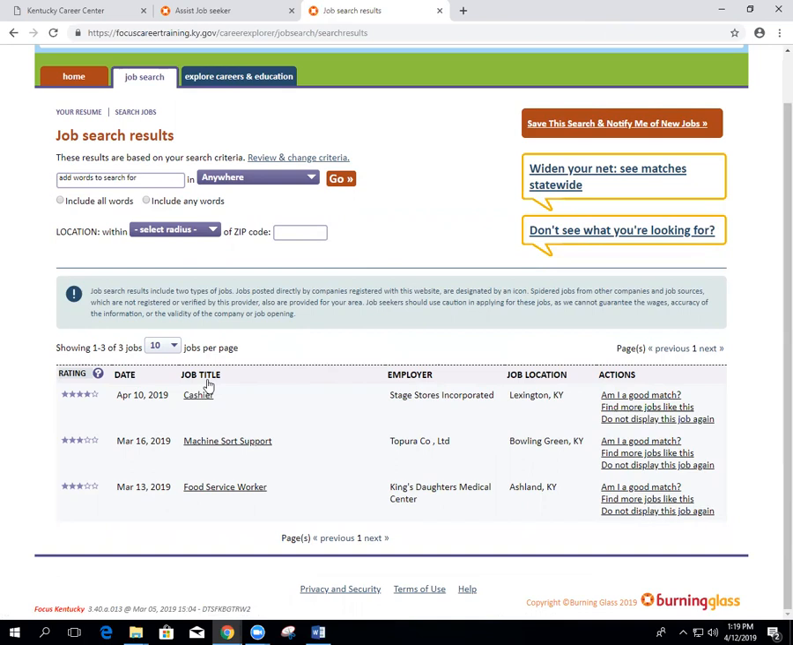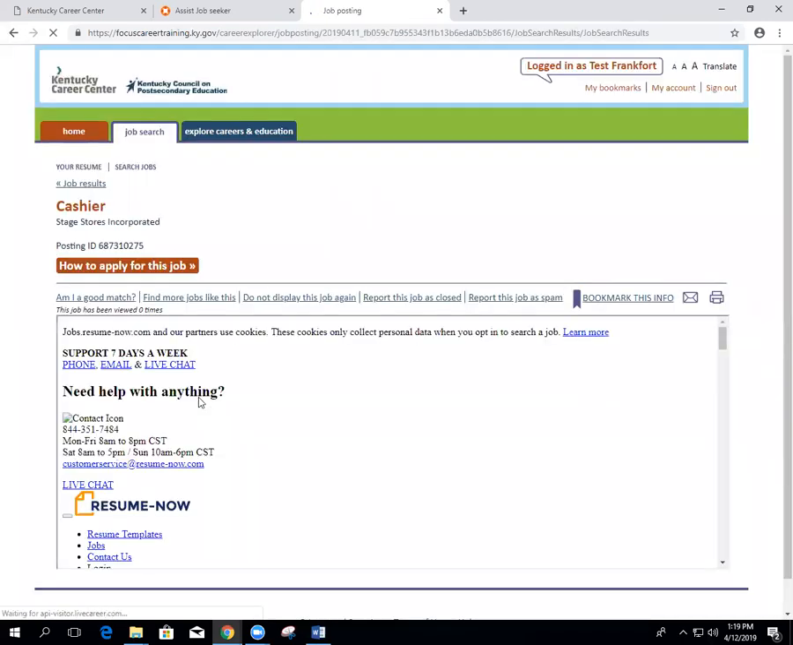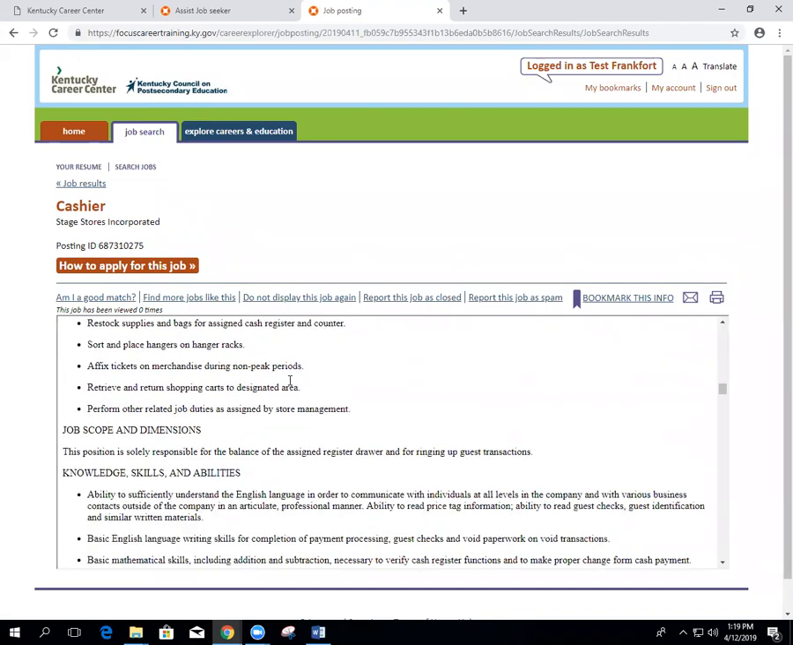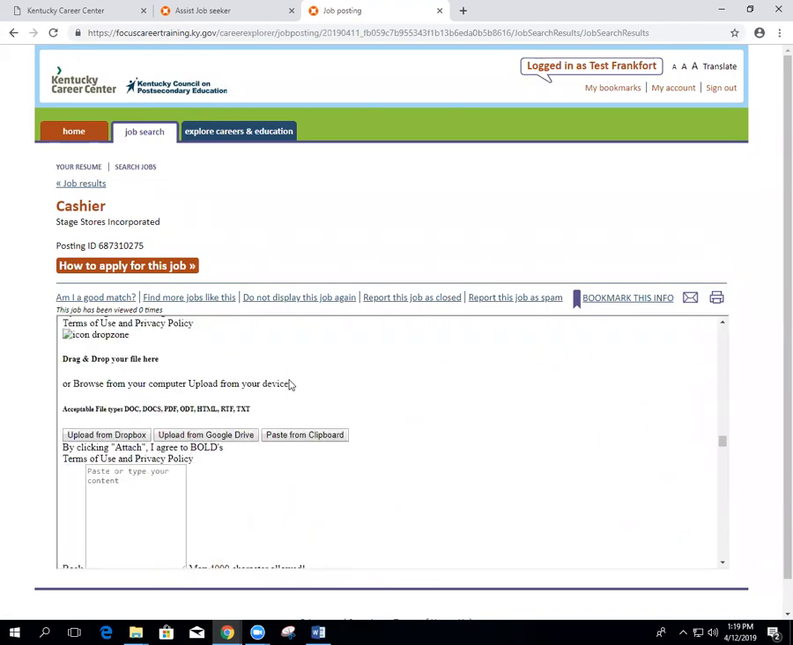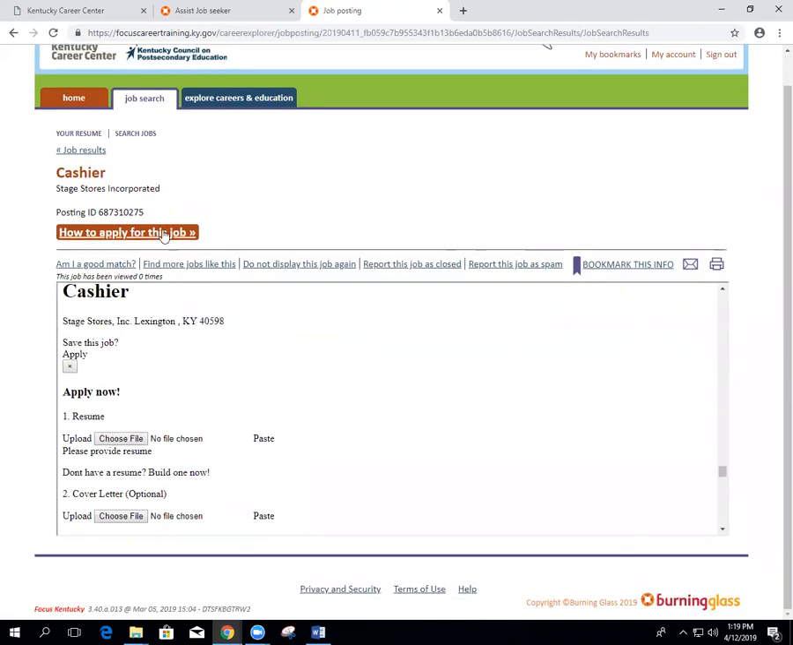To actually view the job, all you have to do is click on the job title, and it will take you into the job description, which a lot of our external jobs are basically just screenshots of the website that you'll be going to apply on. So you can read through it. You see it'll tell you a lot of information about the job. And if you're interested, you can click How to Apply.